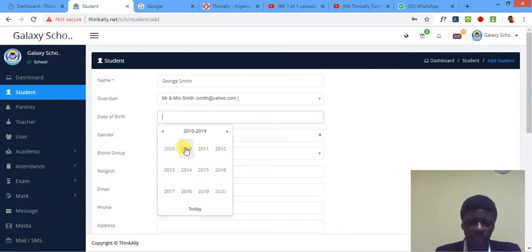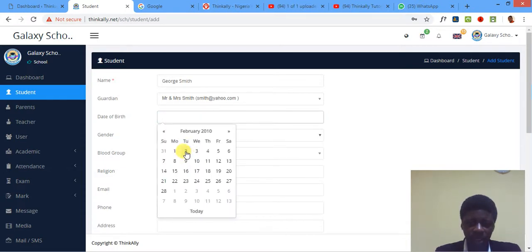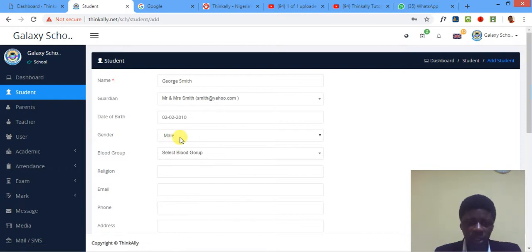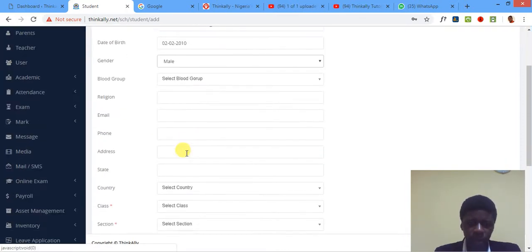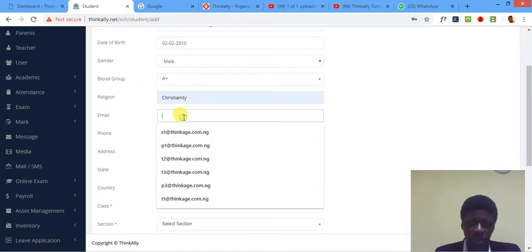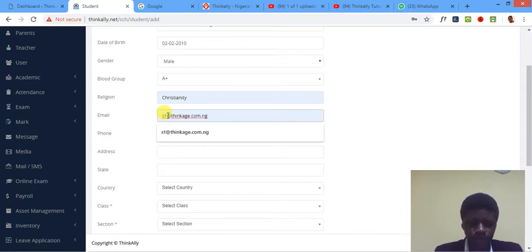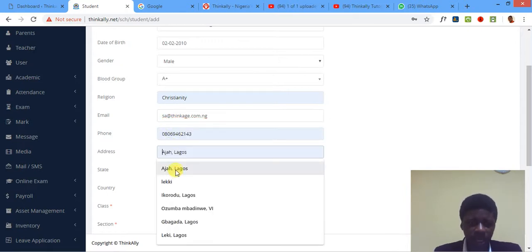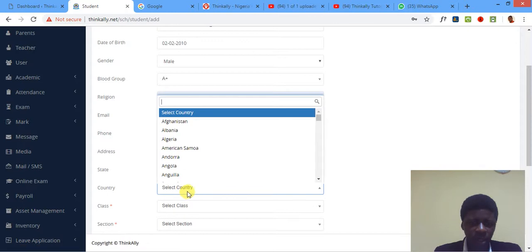Don't forget that that's a calendar there. That makes it quite easy. The child is a male, a boy. All of these are not compulsory. Blood group, not compulsory, but if you want to, no problem. Email address, phone number, address, state, country.